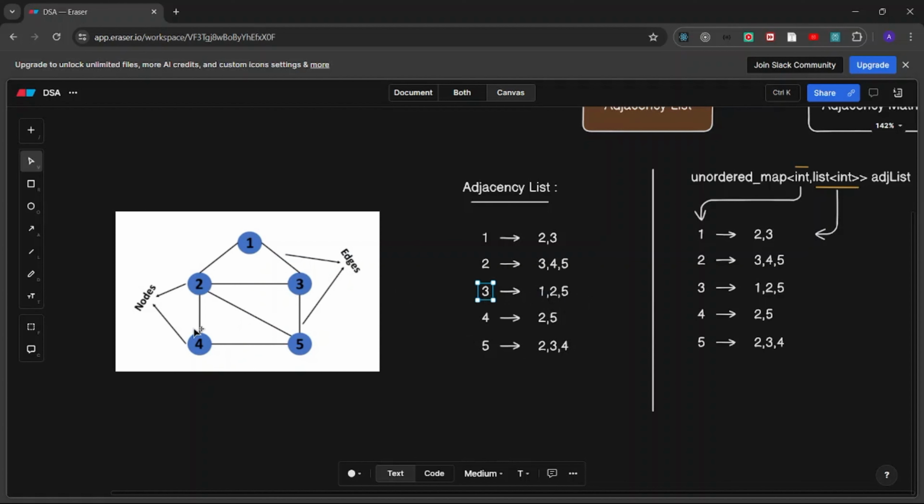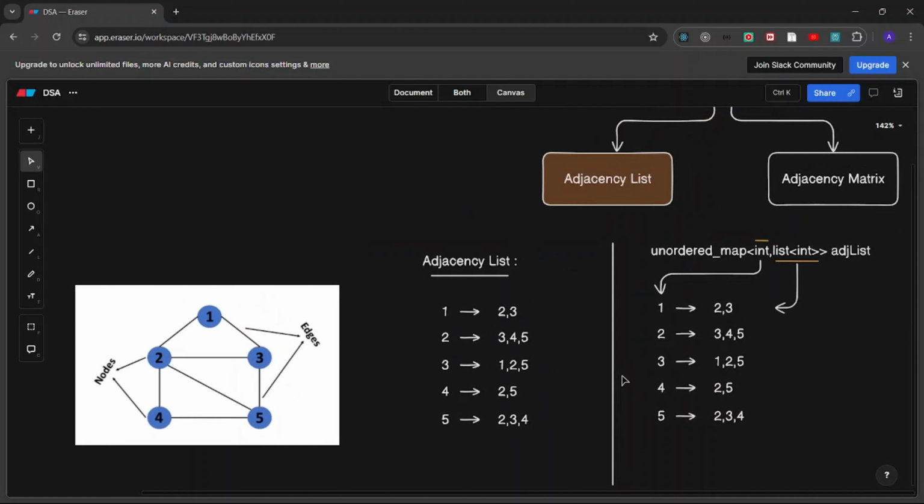The fourth node is connected to 2 and 5. In the same manner, our fifth node is connected to 2, 3 and 4. So in this manner we will create our adjacency list. This is the simplest topic in graphs, and it will be the foundation for many other complex topics which we will learn going forward.